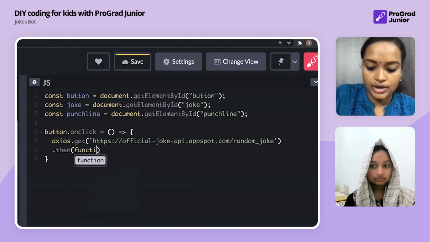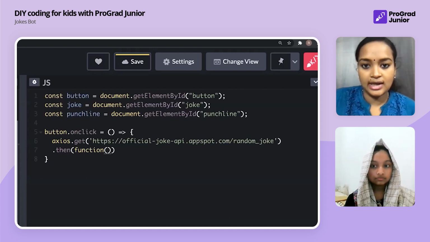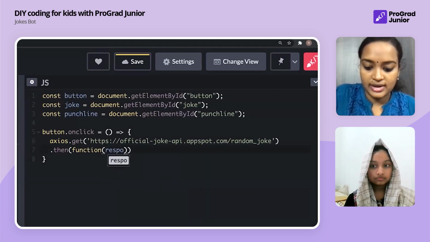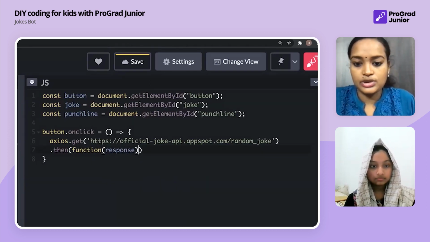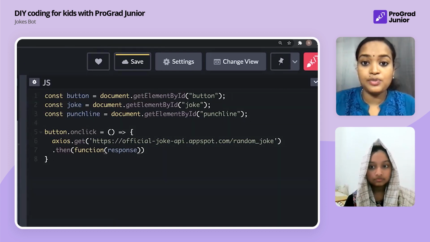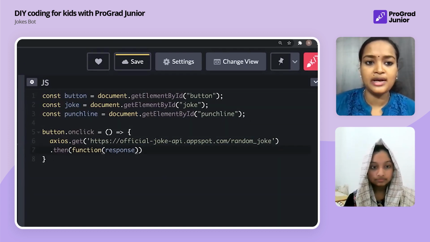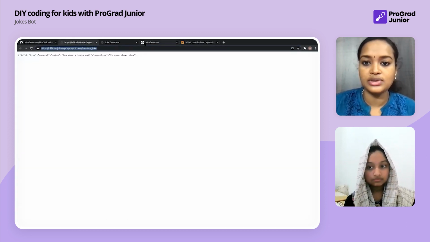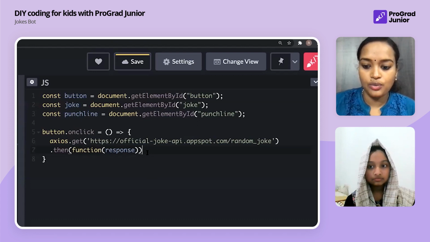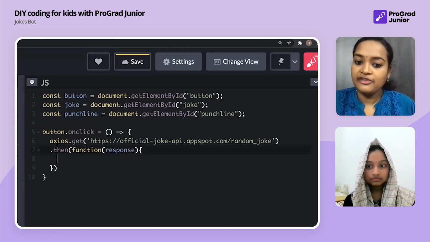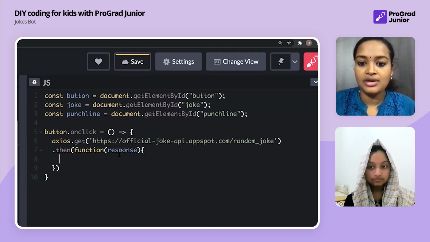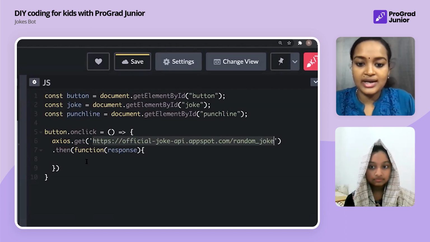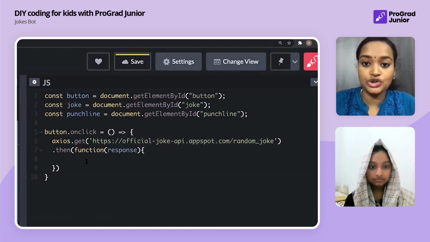So here we are going to use a function. This is an anonymous function which is going to give me a response. So I'm saying response here. Now, this is the response that we are getting. So what is the response we'll be getting? We'll be getting this joke. Joke is our response now. This will be the response. So now what I'm going to do is, if Axios works perfectly, if this URL works perfectly, then we'll get the response for sure. If we are getting the response, we are going to display the joke, right?